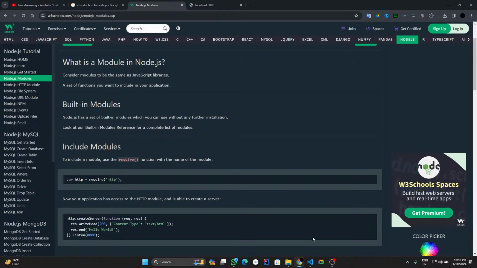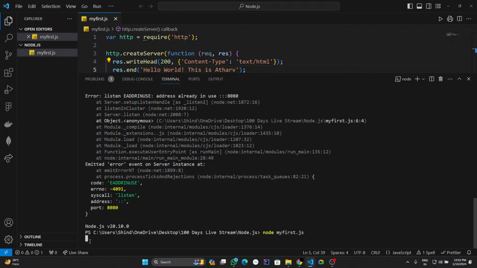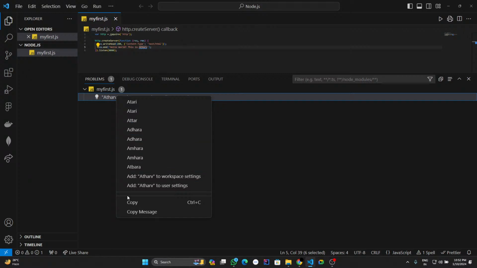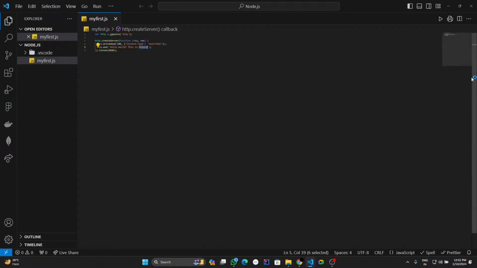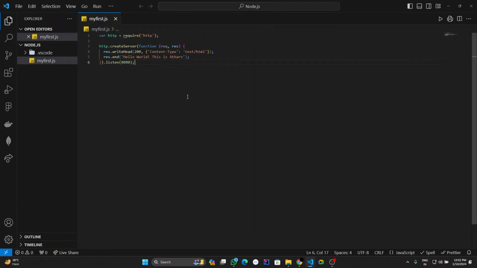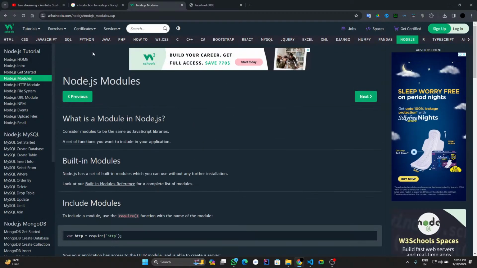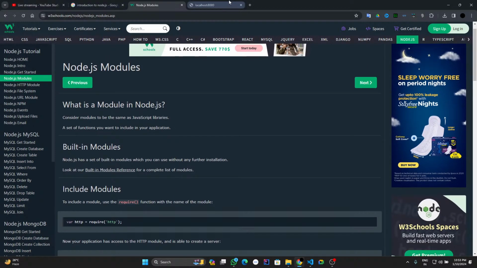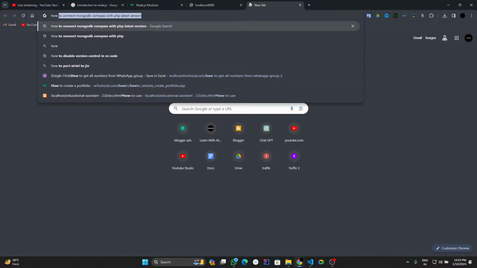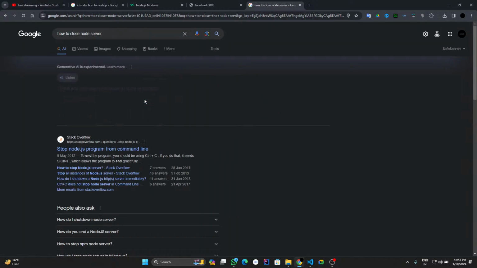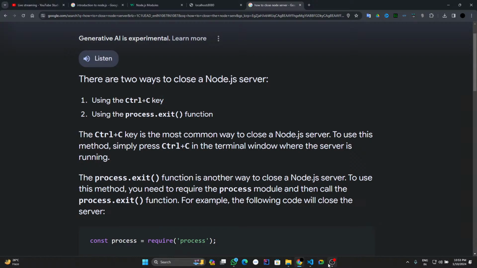Okay, modules. So what are modules in Node.js? So how can we exit the port? How can we exit the port now? Anyone knows? Okay, so how can we close the server? How to close the node server? Using Control C key. Okay, Control C.